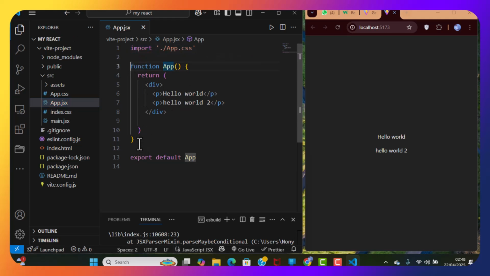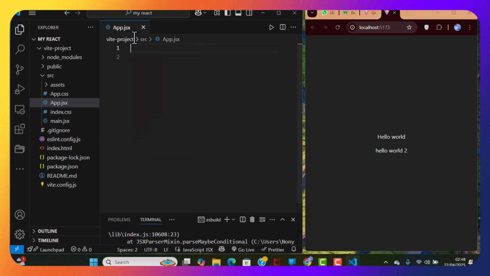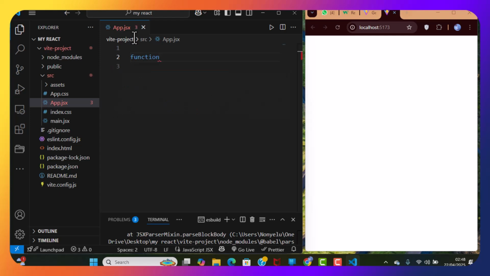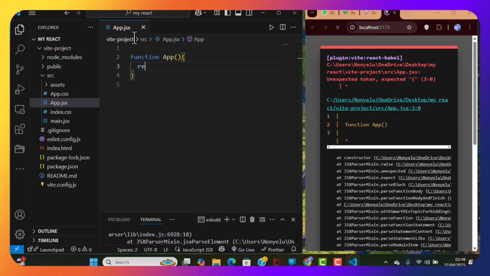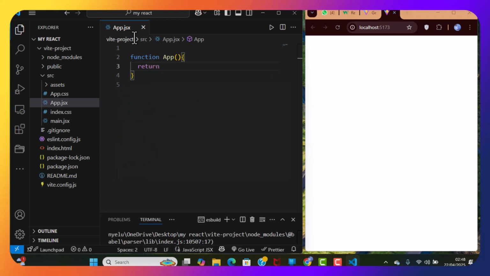We'll still come to that later on, but we have a function. All right, let me just remove everything and let's have a function, and let's call it App. And this function is going to return something. So let's return some HTML, div.